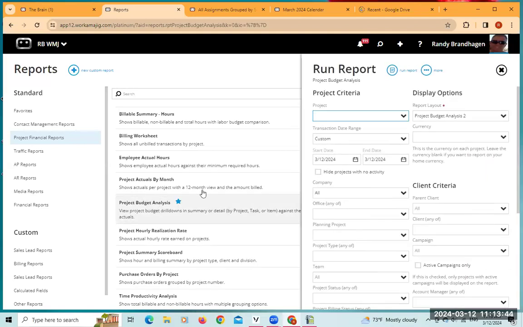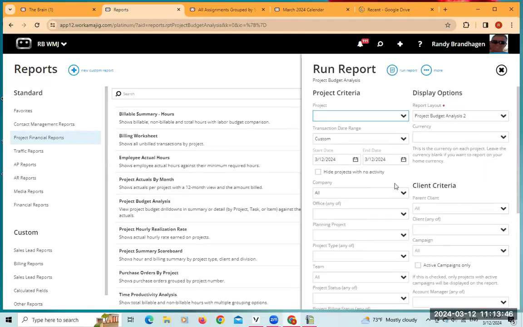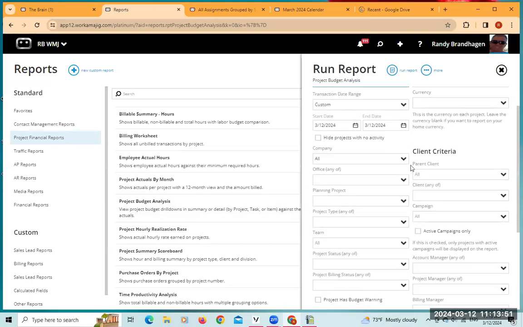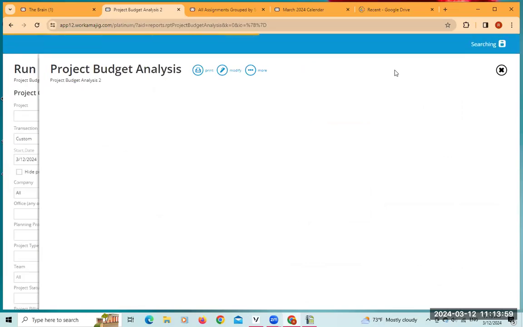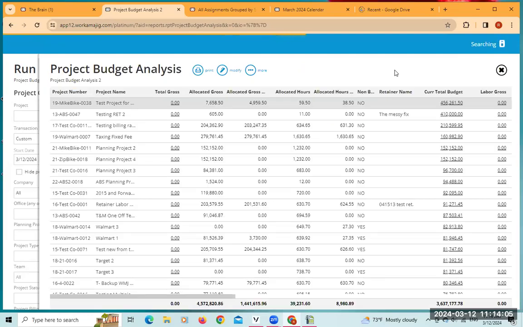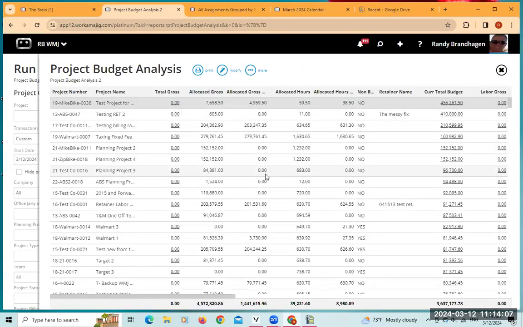If I click on that report, here are all the filters that I can use when I'm generating this report. And right now I have a custom date range, and today's date is what I've put in there. And if I just run this report, you'll see the project budget analysis for that date range. And each one of these columns, if you hover over it, tells you the formula that's making that column.